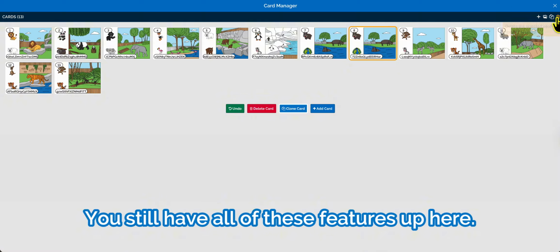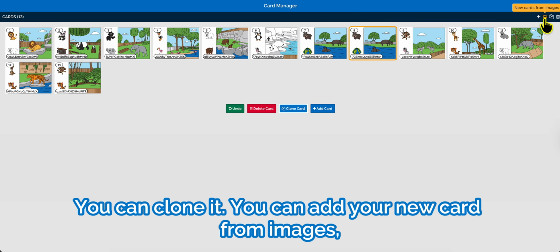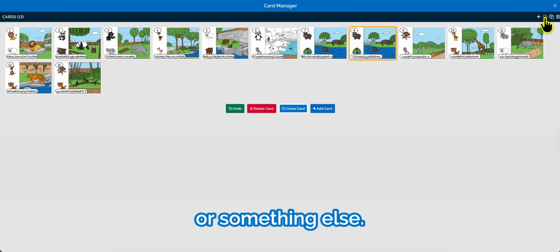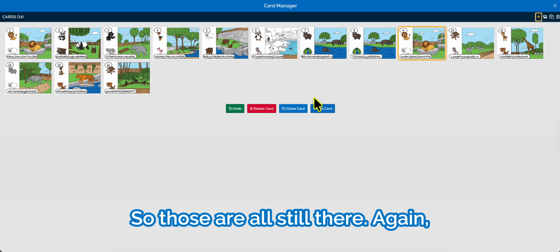You still have all of these features up here. You can still click delete. You can clone it. You can add your new card from images, for those of you that are using PowerPoint or something else. And then you can add a new slide as well. So those are all still there.